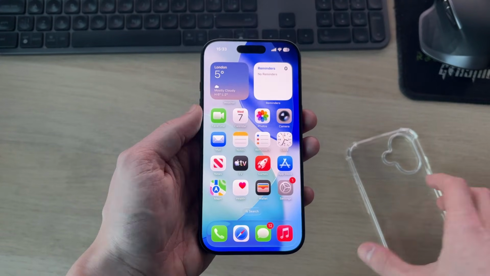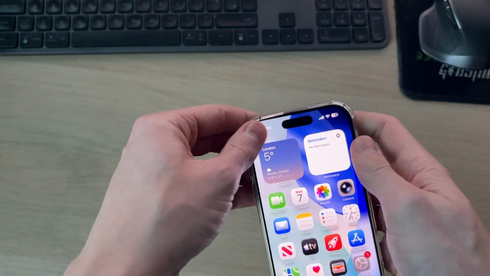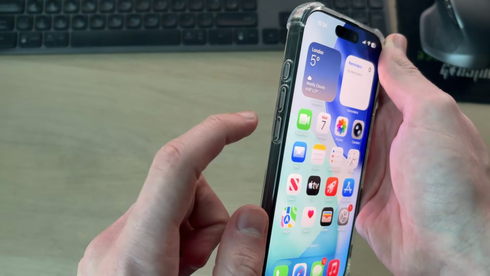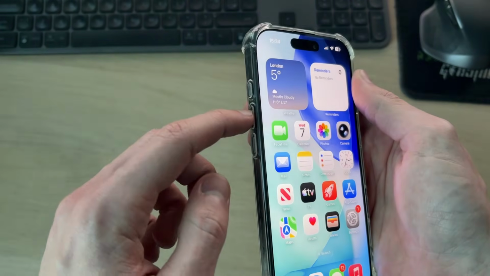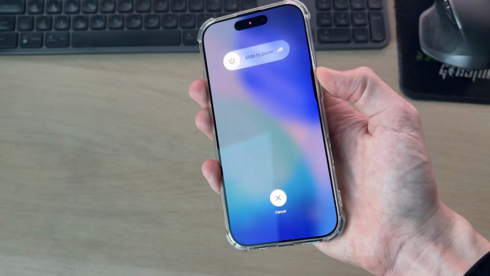So this will refresh things as well. To do this is really easy. You're going to do a button combination and you need to press the volume increase button, decrease, and then hold down the side power button. Let's do that now. Volume increase, decrease, and hold down the side power button. Keep this held down.